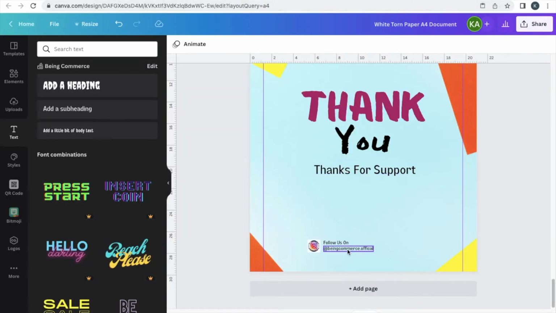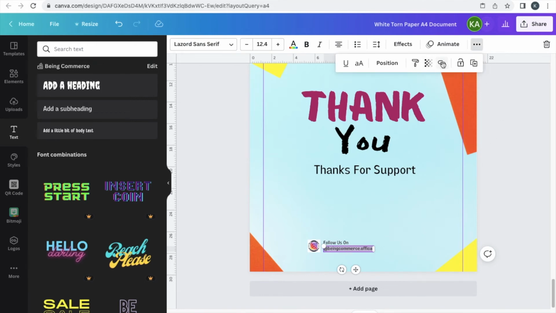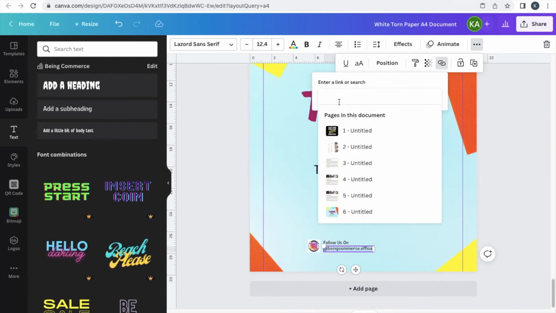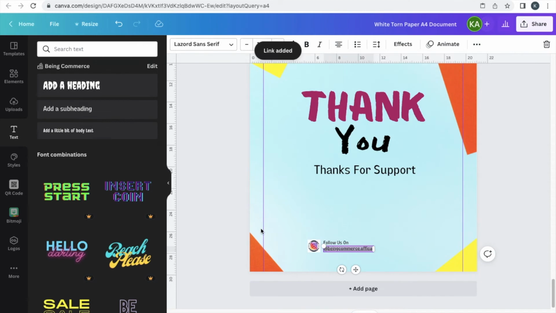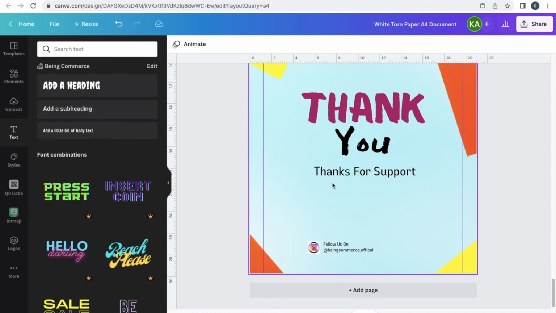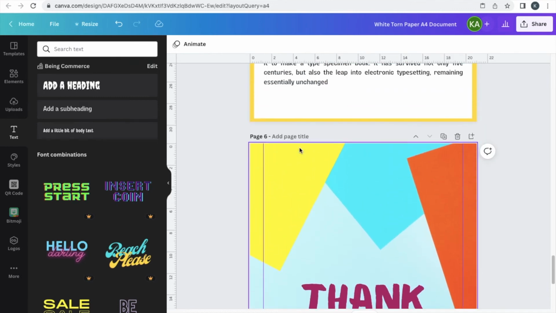What you can do is select this, go to the top, and here you will see this link option. Tap here, right click and paste the link, and click on enter. So whenever someone clicks here, they will go to your Instagram. If you do not want the underline, just untick, and you can see even when someone tries to click here, they will go to the Instagram. In this way you can also add links to your ebooks as well.